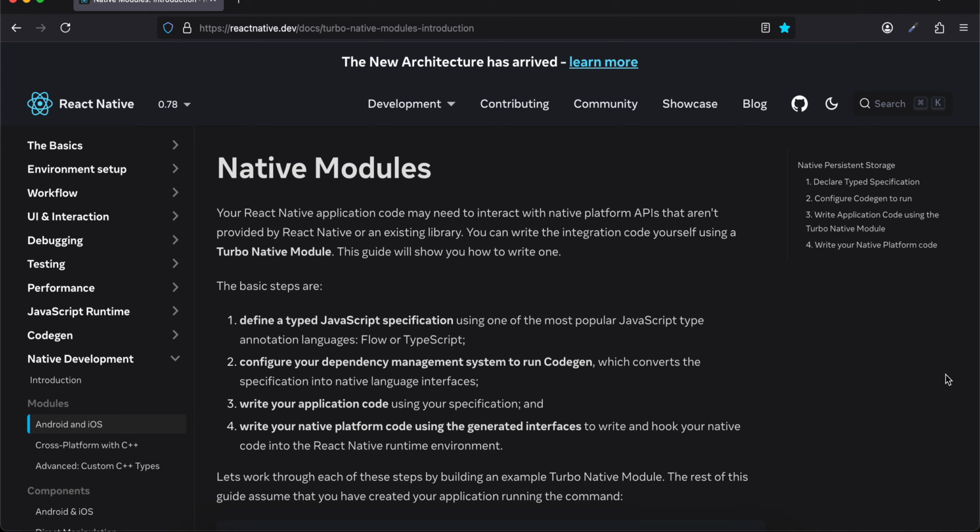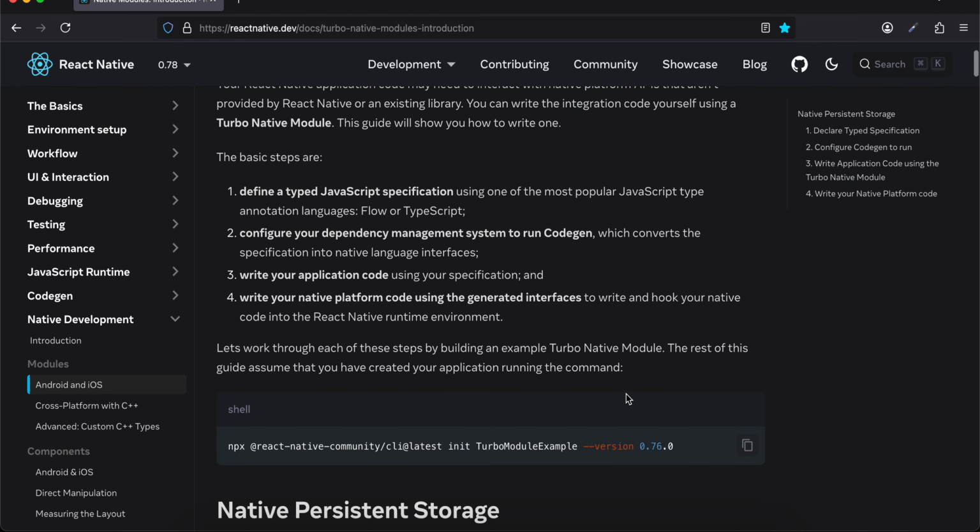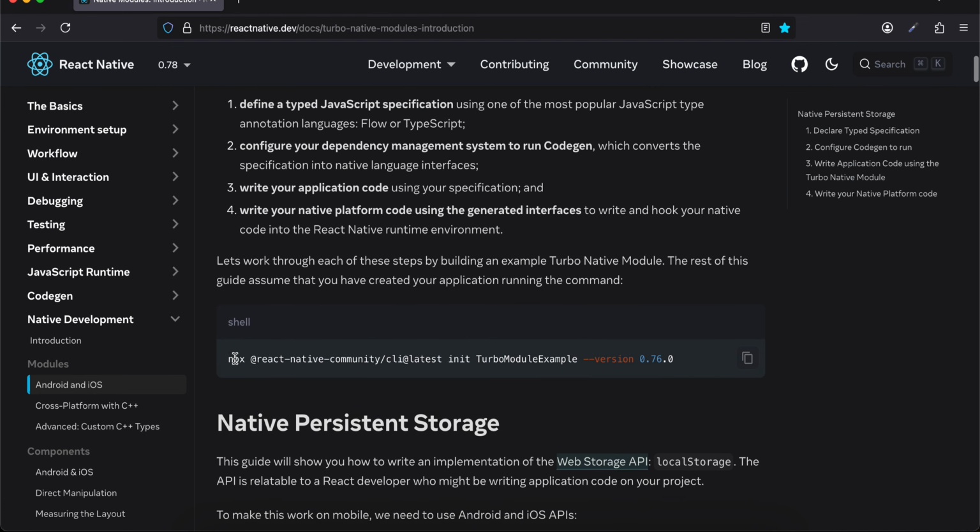In this video I will show you how to check whether the user is signed in to iCloud in React Native's new architecture for iOS. So let's get started. First you will need to create a new project using this particular command.